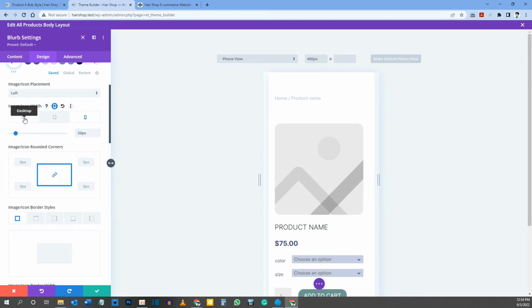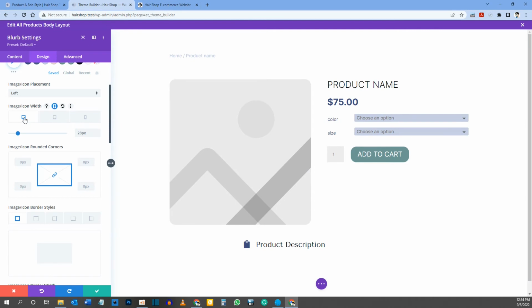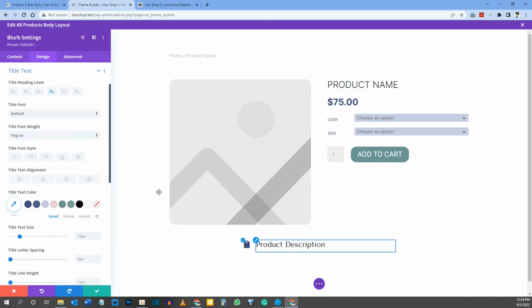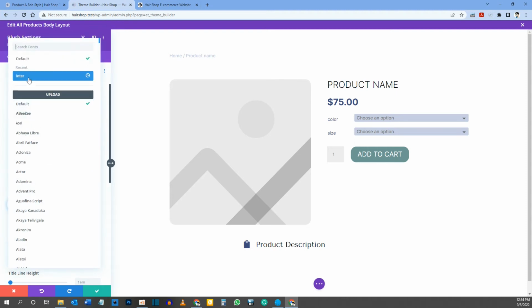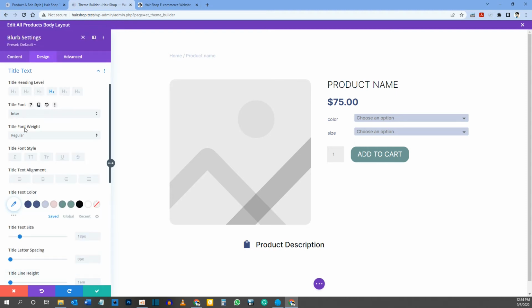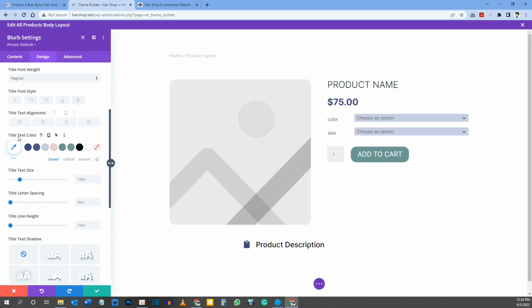And let's just go back to the desktop view. Then let's just hover over the title here and click on the edit button there. And you'll notice we are editing a heading 4 here. So the title font, I'm going to change this from my default to the Inter font. For the title font weight, I'm going to leave as regular. The title font style, I'm not going to make any changes there. The text alignment, I'm going to leave to the left. The text color, I'm going to leave as default.